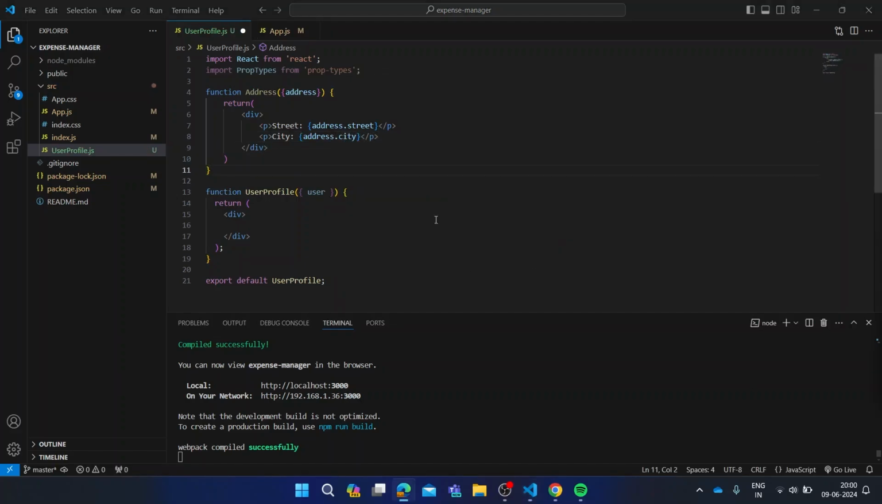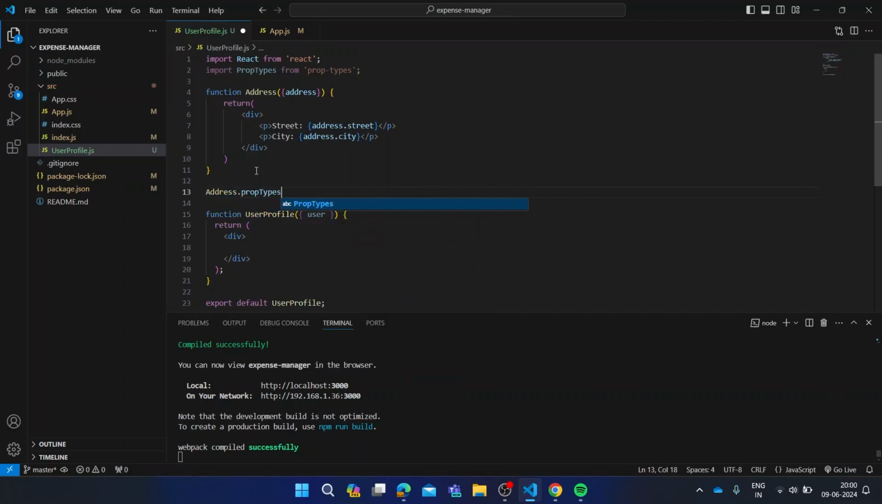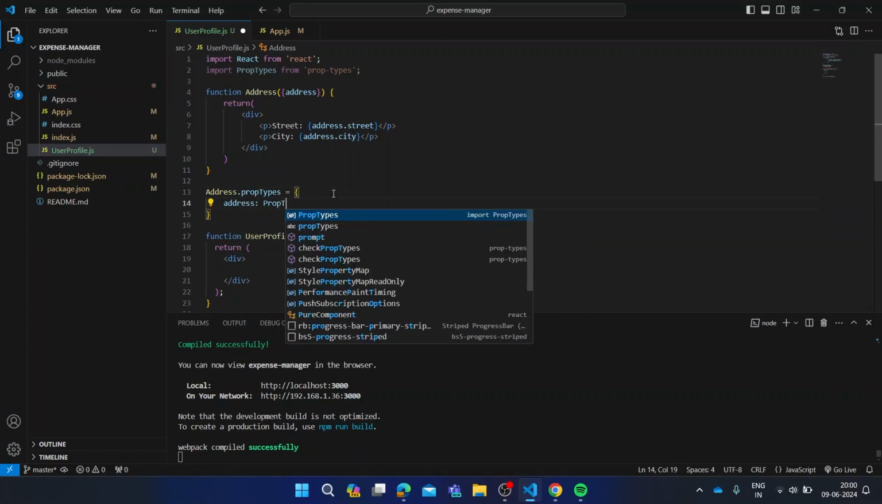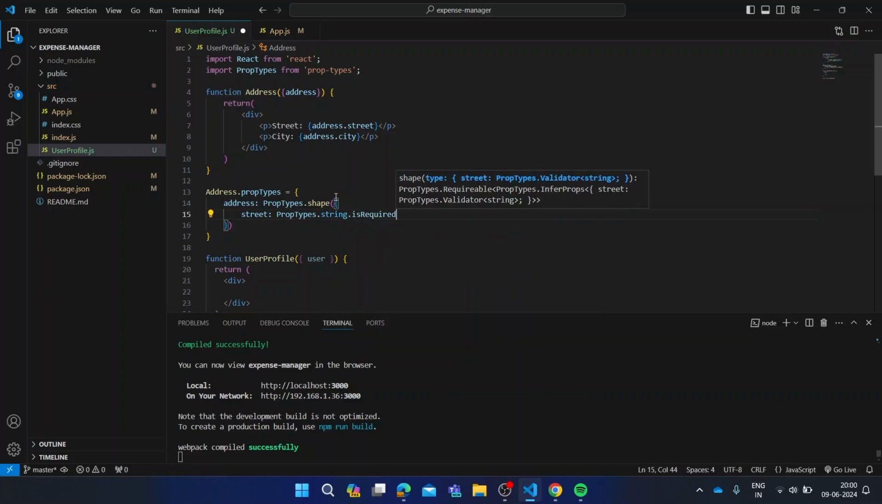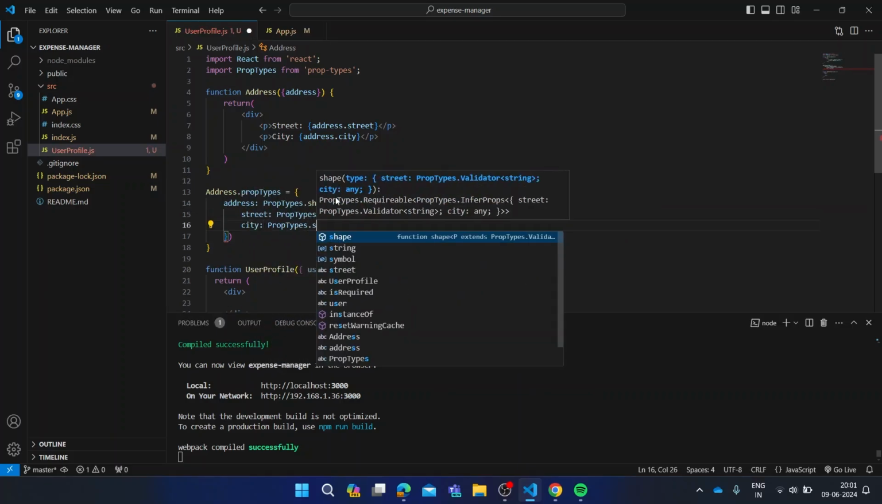In this step, we define the prop types for the address prop. The PropTypes.shape validator is used to specify that address should be an object with two required string properties, street and city.